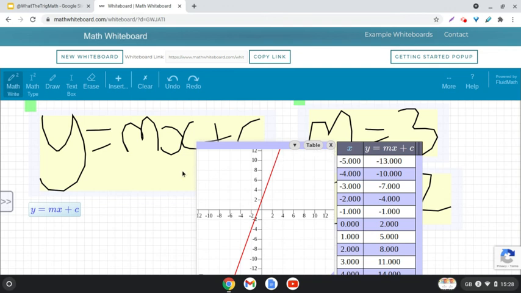So a fantastic feature of Math Whiteboard is the graphing feature.